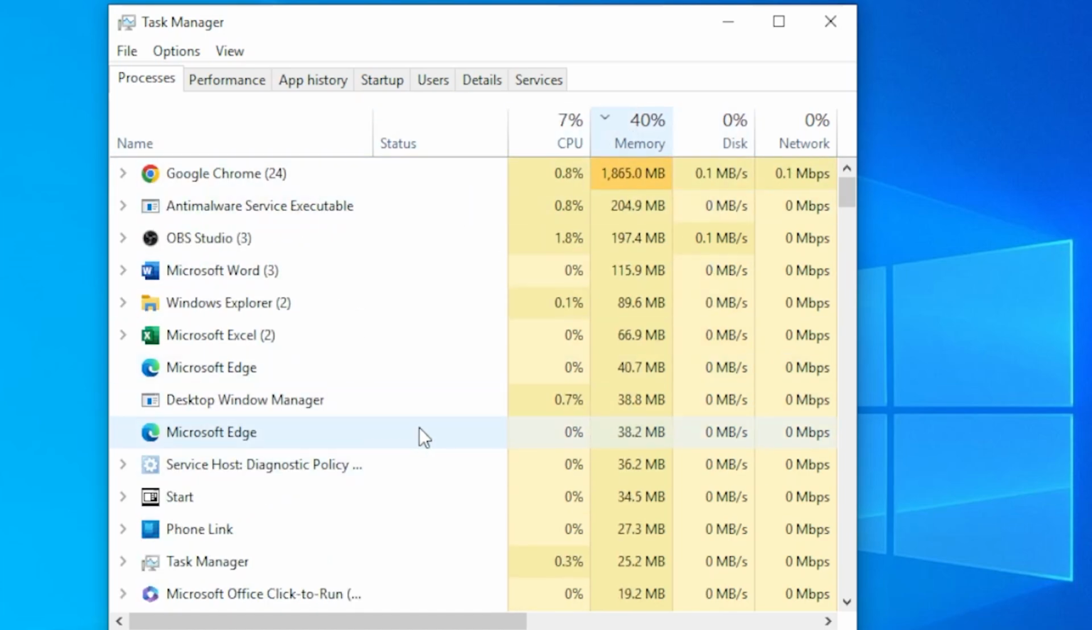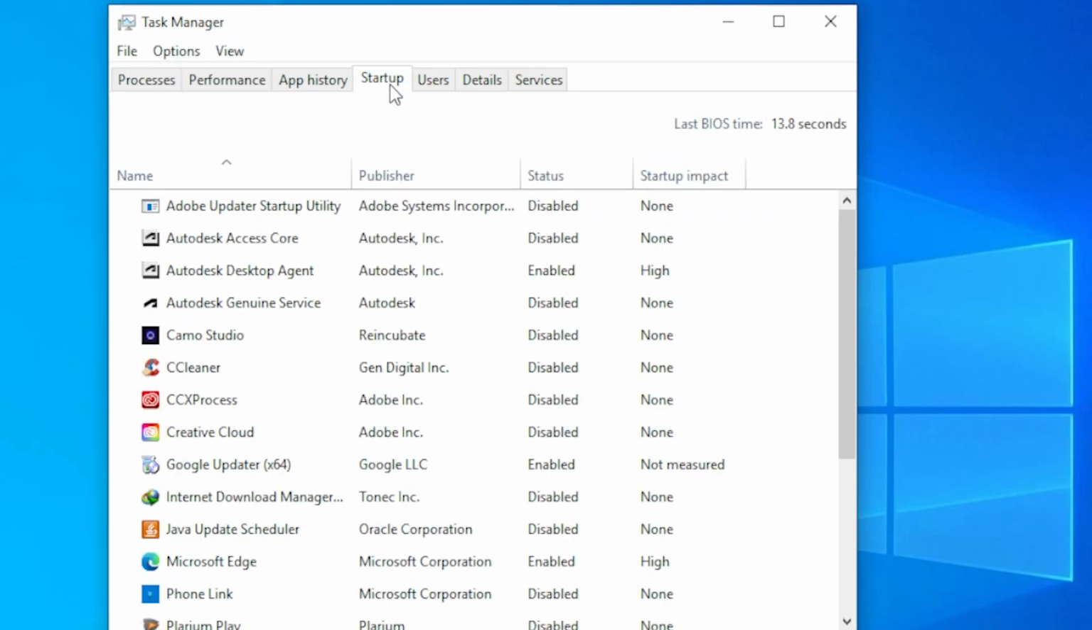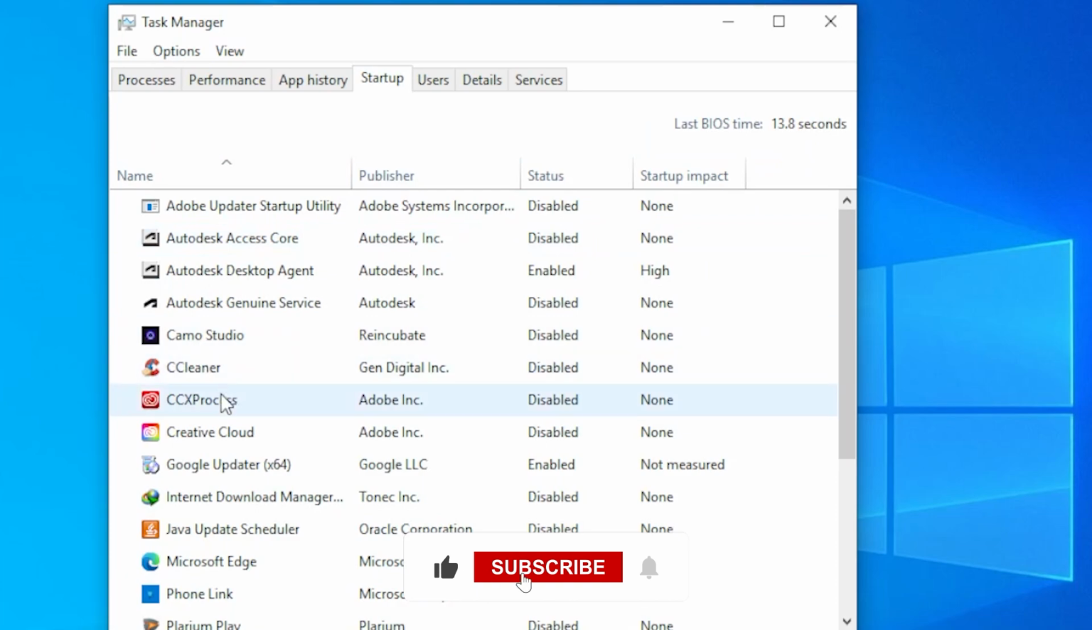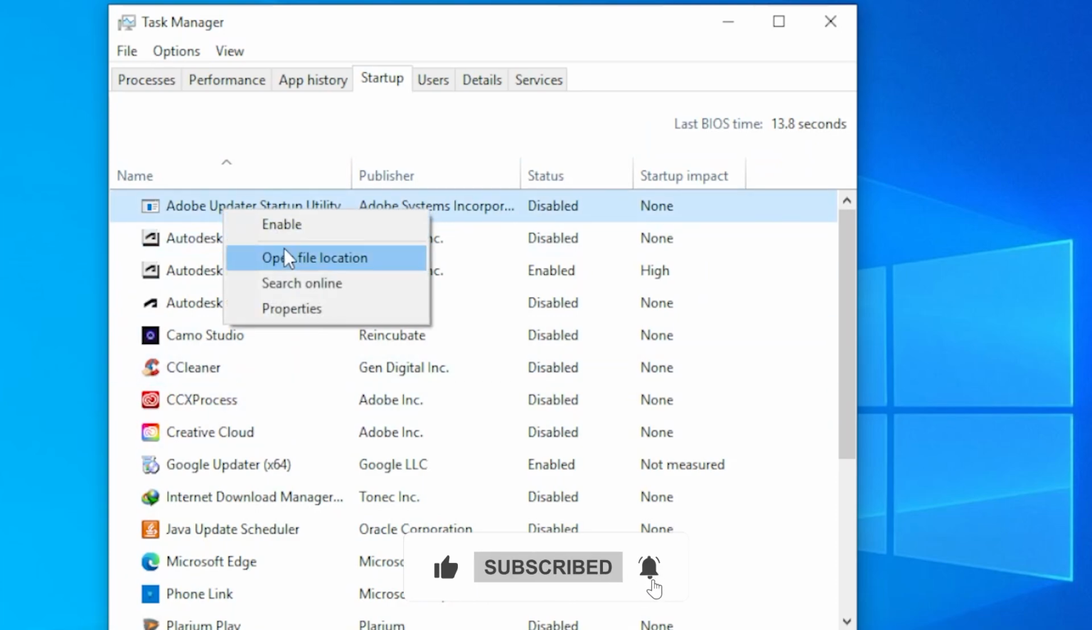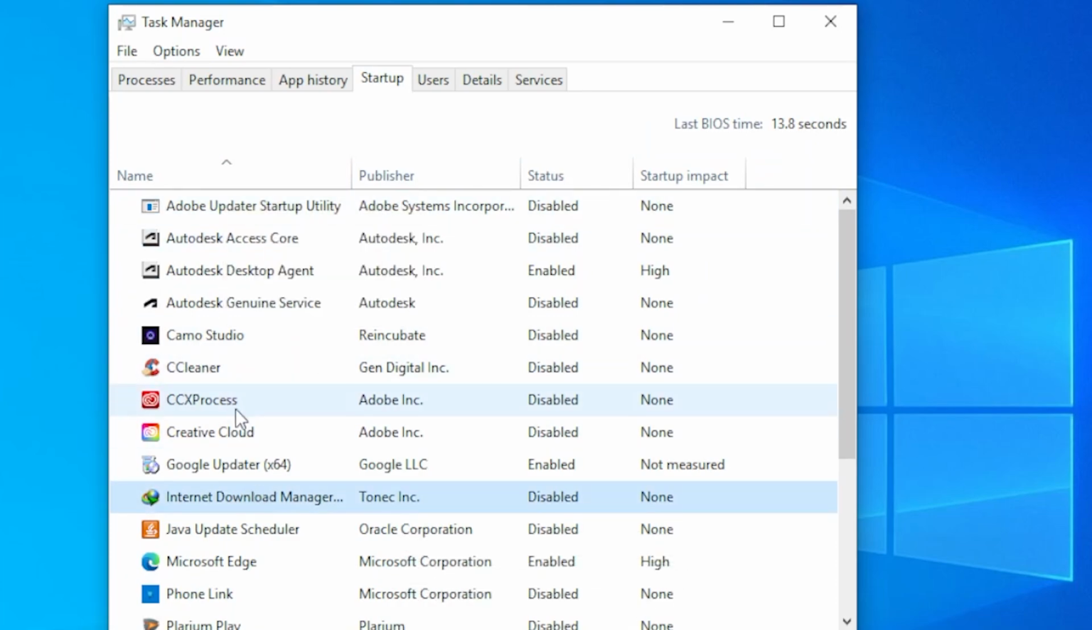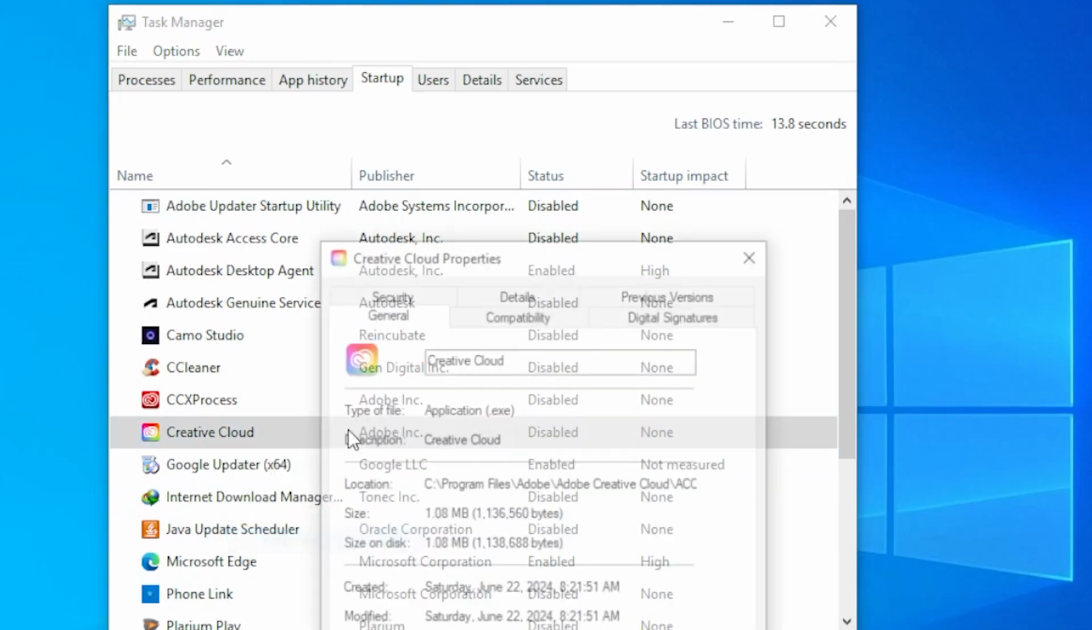One of the biggest issues is unnecessary startup programs. So click on the Startup tab inside Task Manager and disable anything you don't need launching at boot, especially apps like Discord, Steam, or Microsoft Teams. They slow down your system big time.